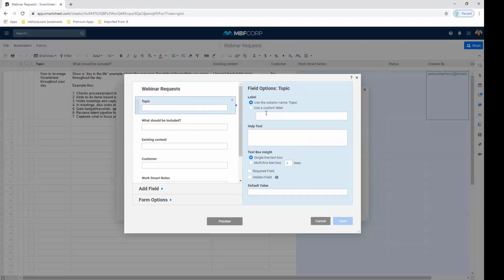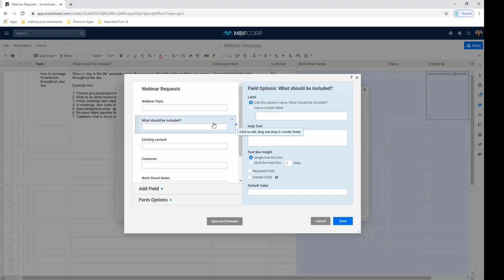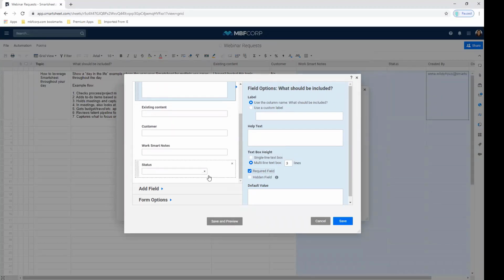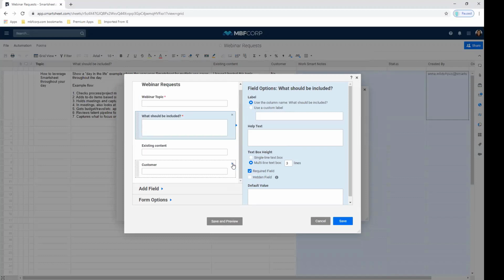So I can come in here and I can actually rename any of my questions without naming my columns something different. This allows you to make your form a lot more friendly. I can change the size of my text box, and I can make some of these fields required, of course. So if I'm taking in a request, I need some additional information. Some of these fields will be required and some won't. Lastly, I can come in here and remove some of these questions. So as I mentioned, anything that's a blue column, I'm going to use to work on these requests, and I don't need them in my form.